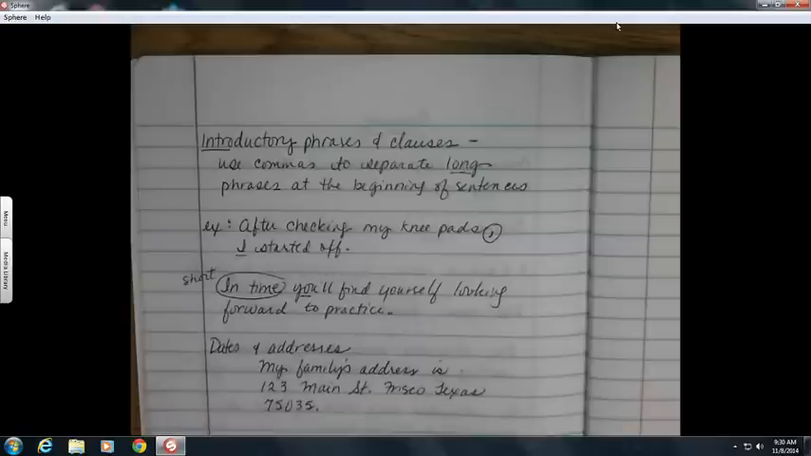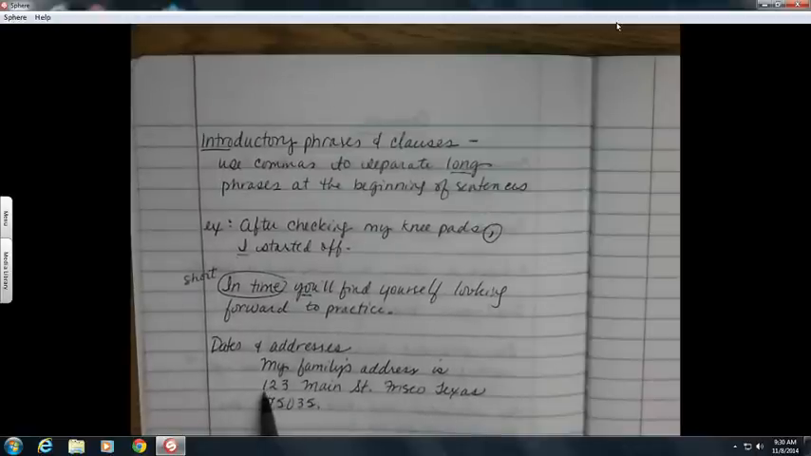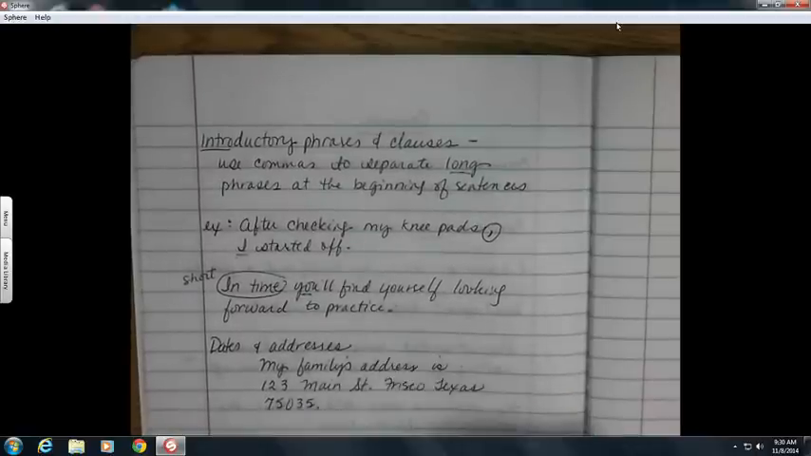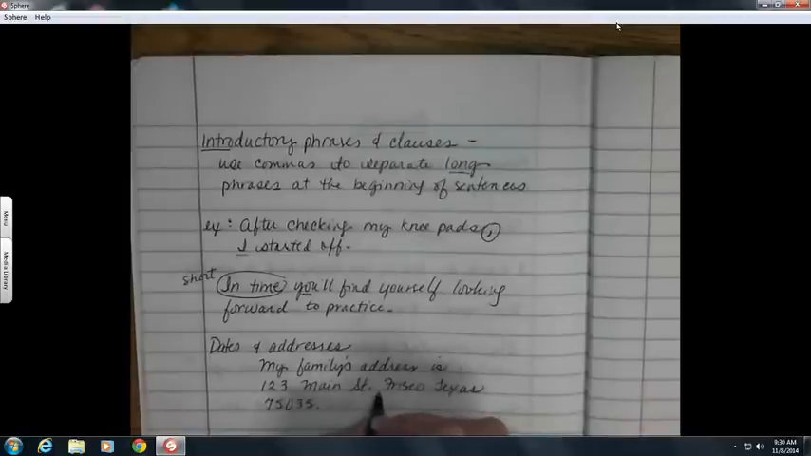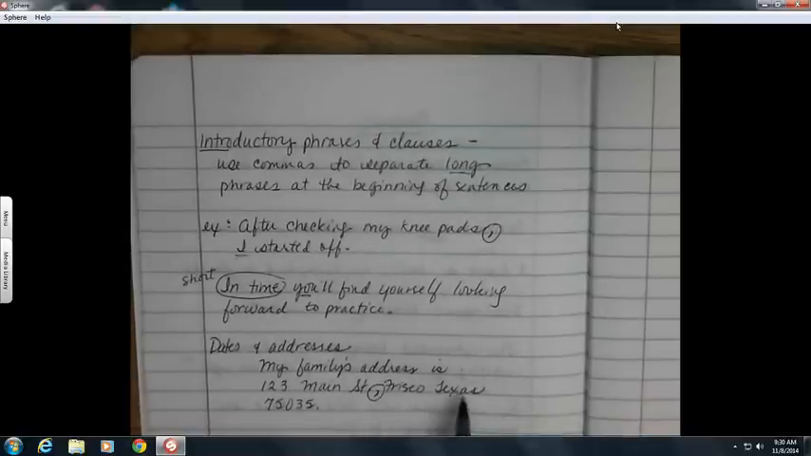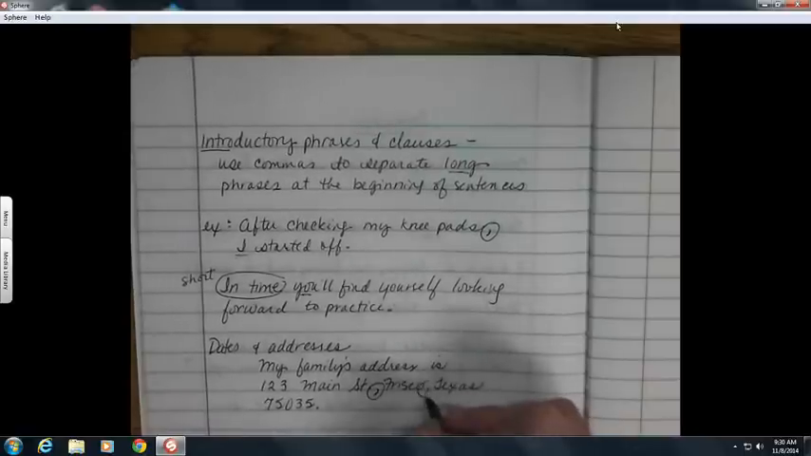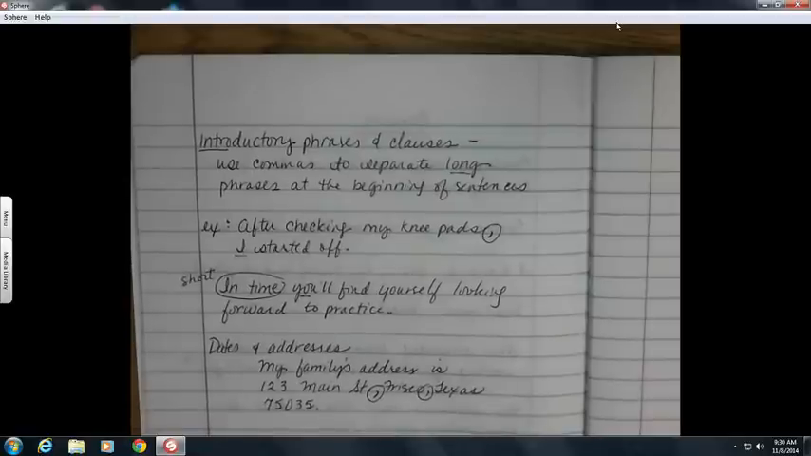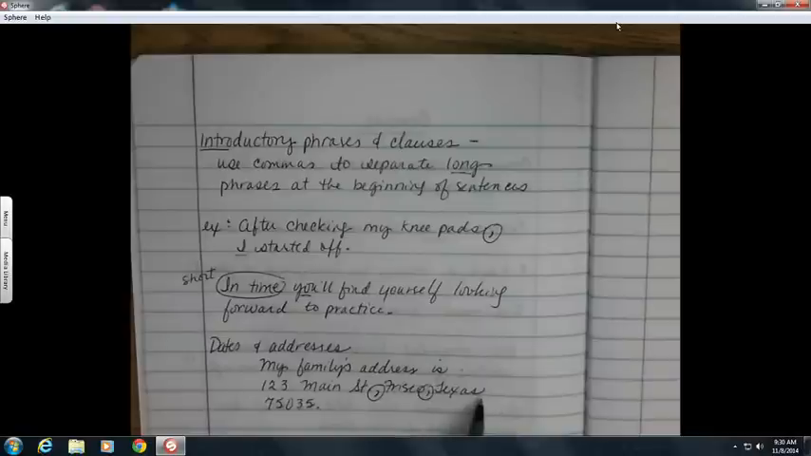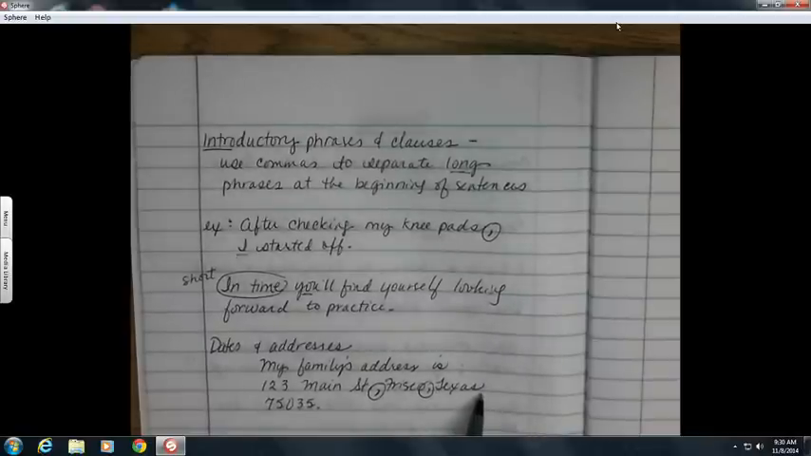Now we need to put in commas that will separate the pieces of the address to make it easier to read. 123 Main Street, that's the house number and the street. Now I have the city. I need to separate street from the city Frisco with a comma. We've got Frisco, Texas. Frisco is the city, Texas is the state. I need to separate them with a comma. And then I do not need a comma to go from a state to a number. There's no confusion here because the state is clearly different than the number, so we don't need the comma there.